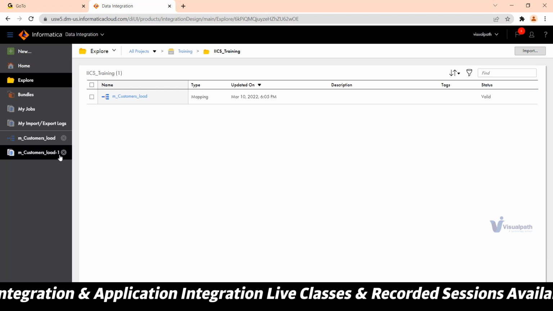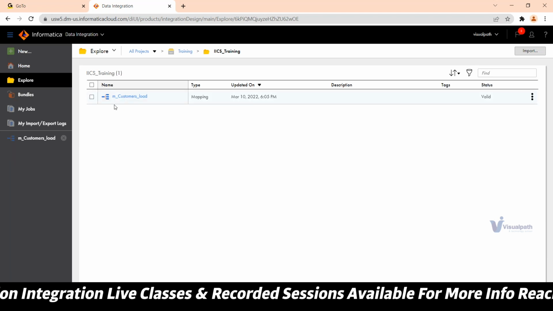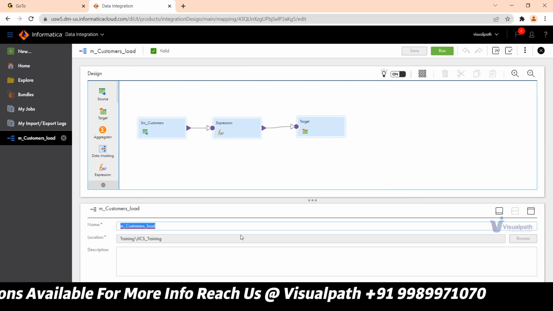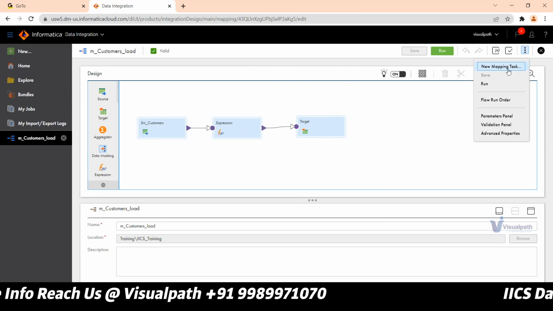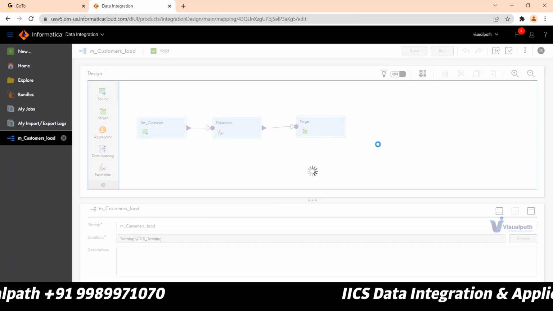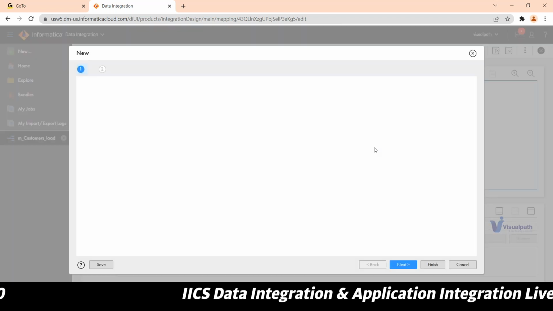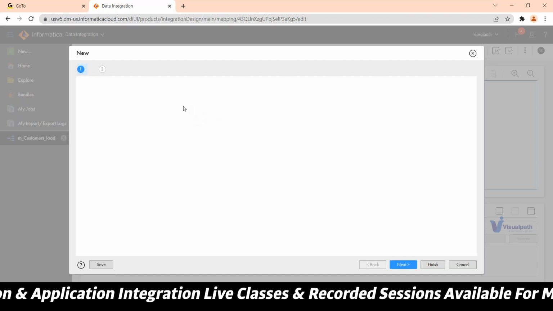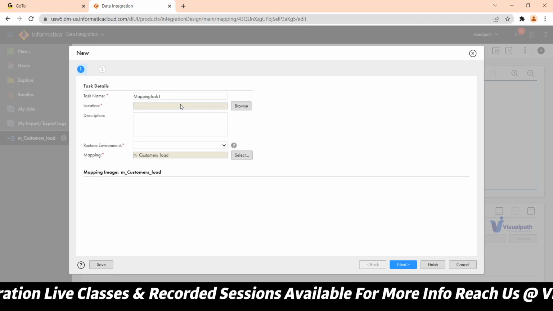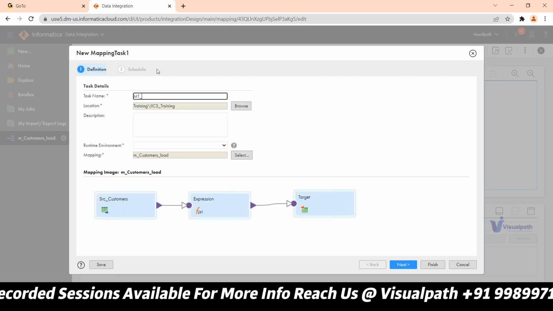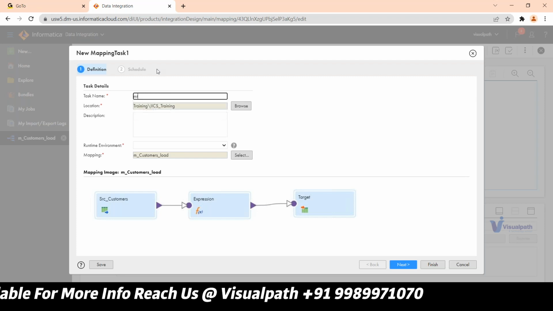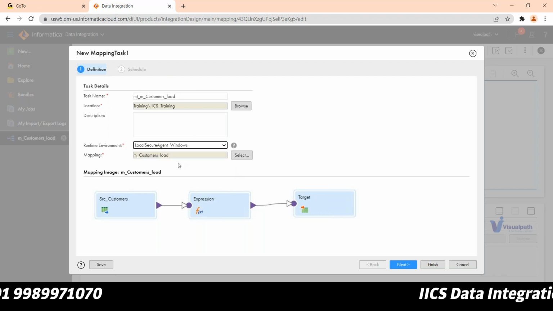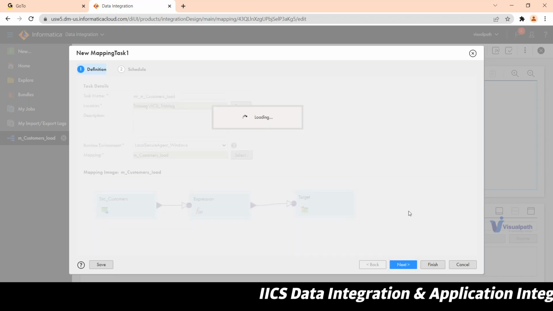Now, let's say I have to create a mapping task for this. What do I need to do? I just copy the same mapping name, and on the right-hand side you see the dotted lines here. Click on new mapping task. This gives you a different window, and you give the name as mt underscore, where mt stands for mapping task, in lowercase. Copy and paste this, select your runtime environment as the local secure agent, and click on next.